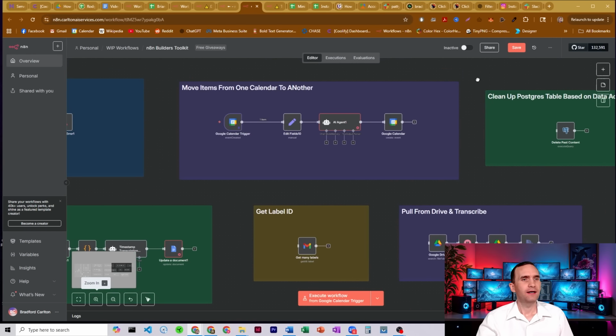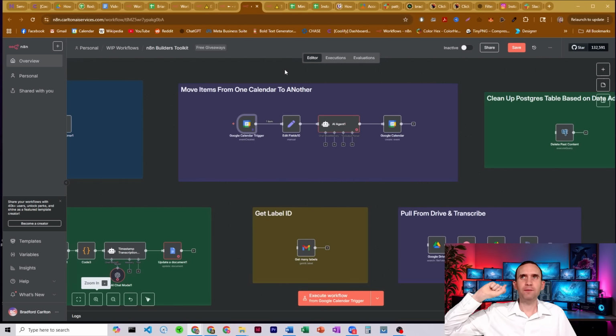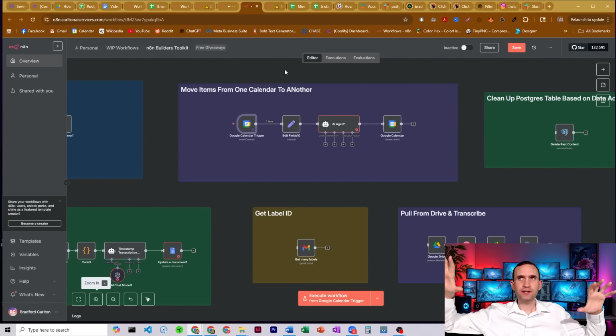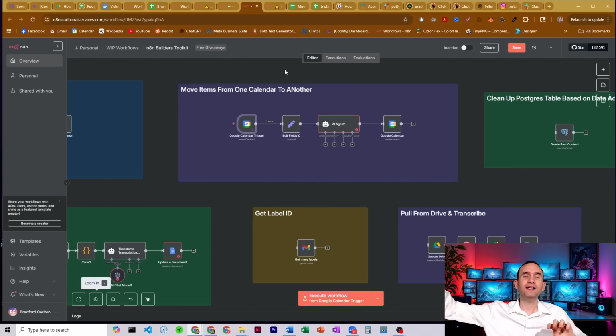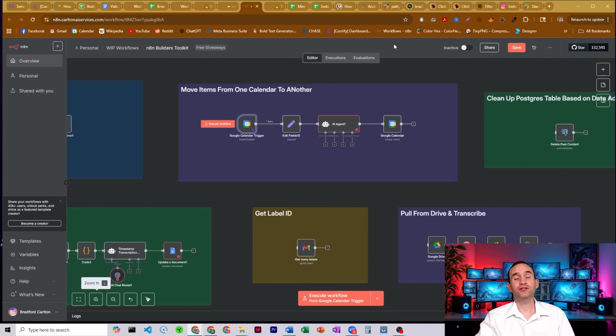All right. And then we have move items from one calendar to another. Sometimes you have items pop up in your automations that are being put onto one calendar, but you might need them to go onto a second calendar as well. This is a nice little process for that. So you have the Google Calendar trigger. When a new event is triggered on the source calendar, you then run it through this edit node.